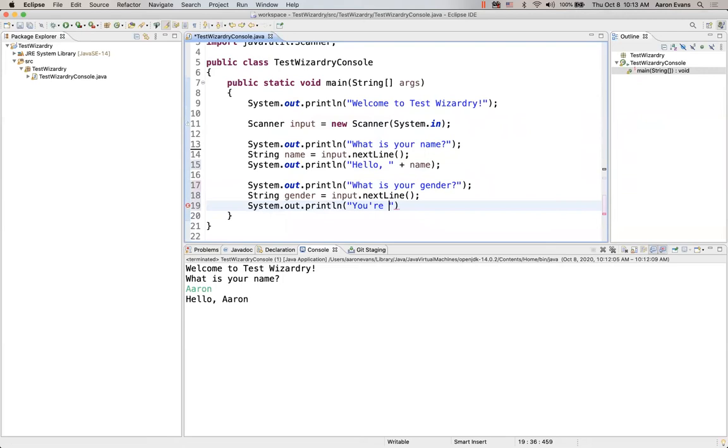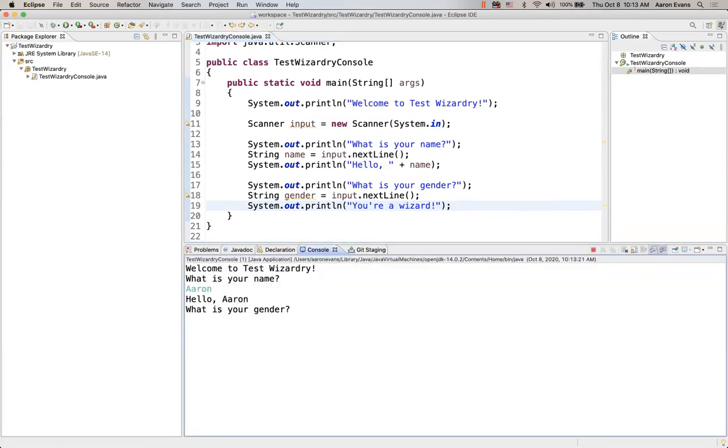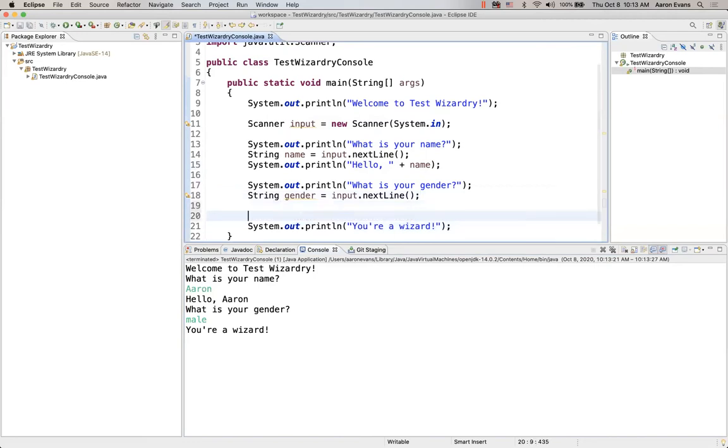And now we're going to say you're a wizard, but we need it to say based on your gender, whether you're a witch or a wizard. So what is your name? Aaron. Hello, Aaron. What is your gender? Male. It just says you're a wizard. So what we want to do next is we want to say you're a wizard if male and you're a witch if female. So if, that's the key word we use, if gender.